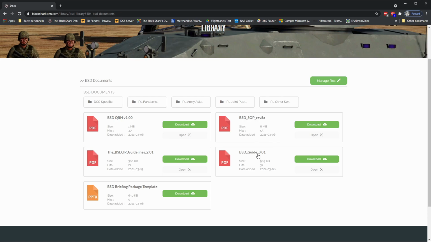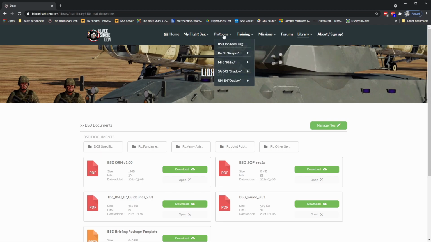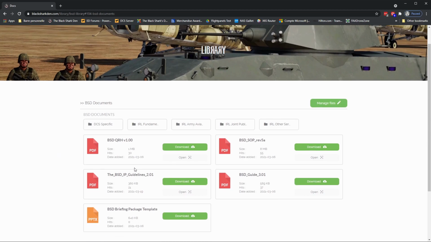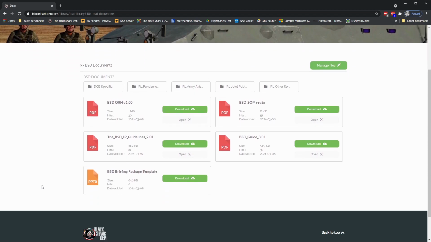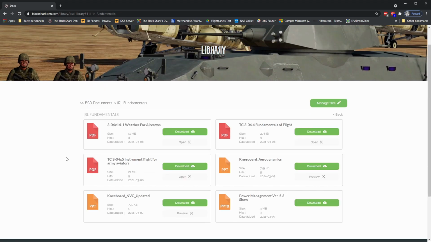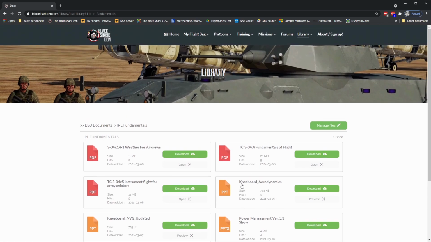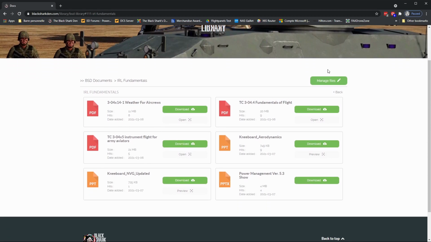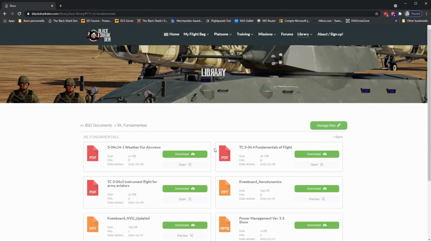So if you're looking for a document that is specific to a helicopter, you have to go to platoons, into their own library. If you're looking for something more generic, so the guides, quick reference handbook, IP guidelines, the briefing package template here, or some IRL generic documents or military regulation, it's all here. And of course, depending on your rights, you can also add files and stuff. Obviously, I can manage the files here, but it's not for everyone.